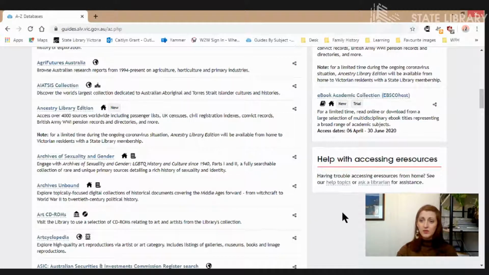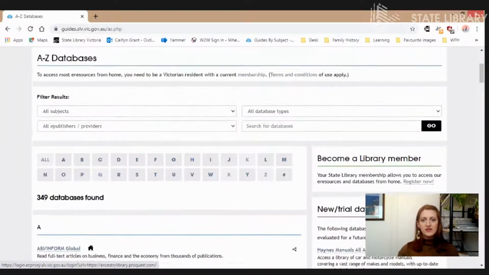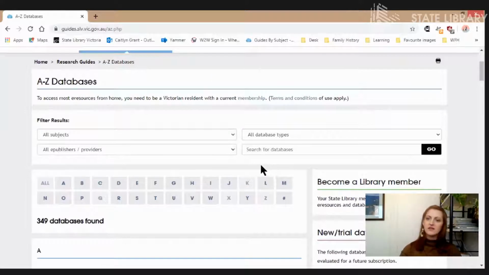So if you're having trouble with your e-resources, you can browse a range of help topics, or you can ask a librarian. So that you can ask for help via email, and we'll get back to you as soon as we can. So let's have a closer look at the filters to try to find the best database for what you're doing at any time.